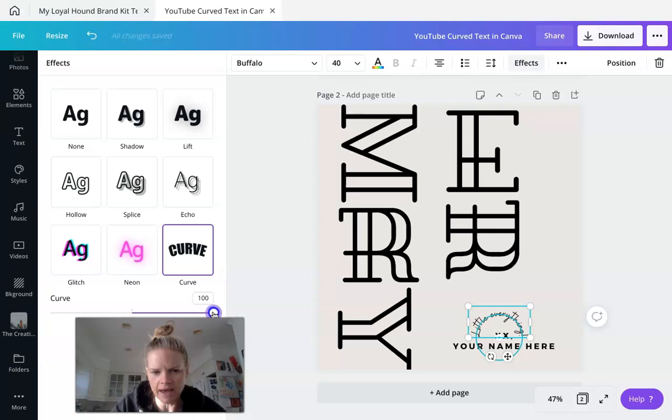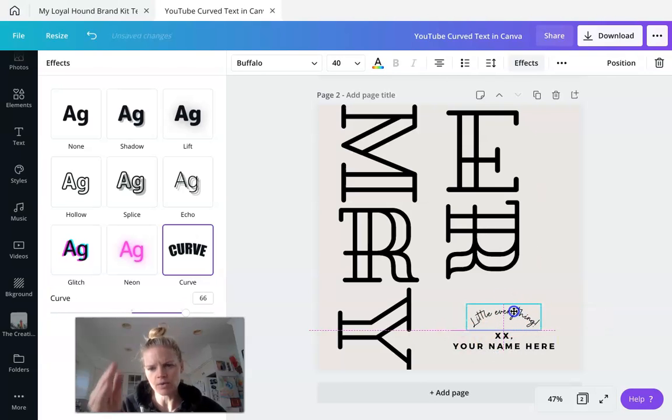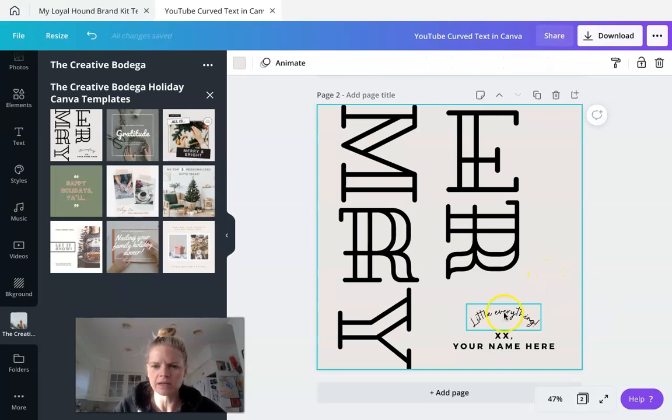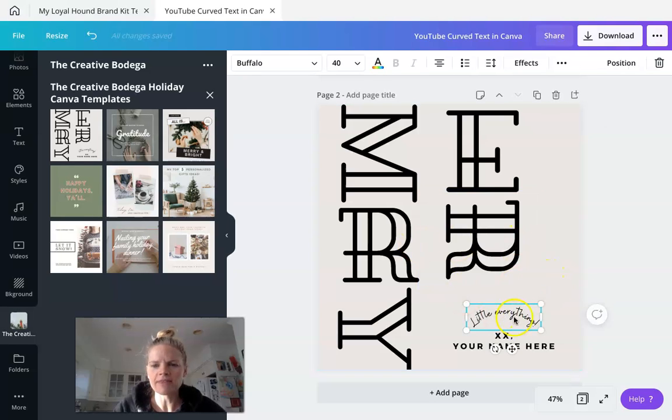I don't want it that curved. So I'm going to bring this back and do something more like that. And then I'm going to center it and see how those vertical pink lines line up with the XX below. It snaps it into place for me so it's centered. And that's how you do it.